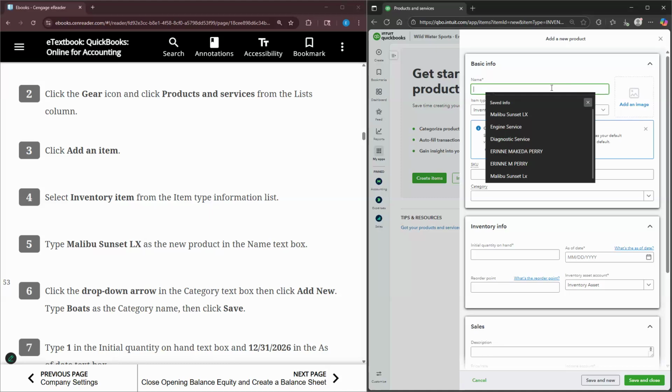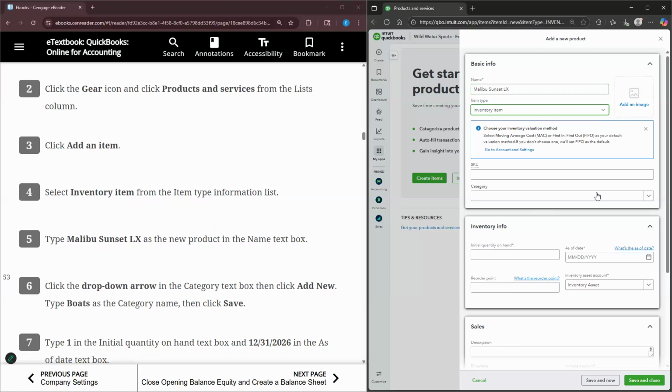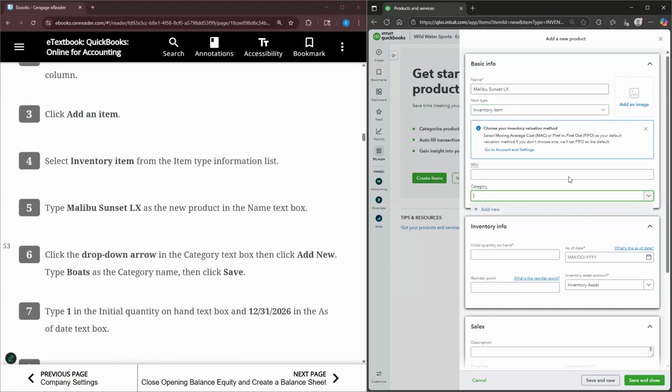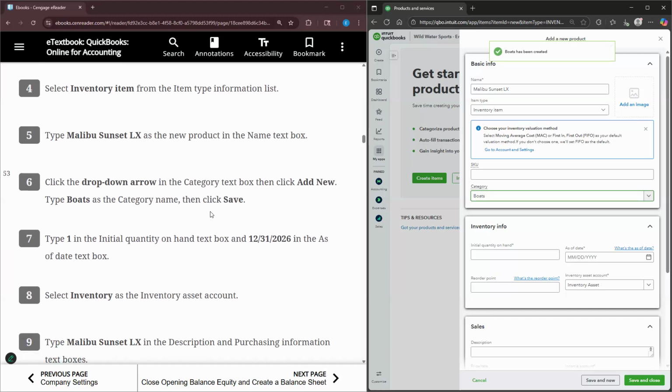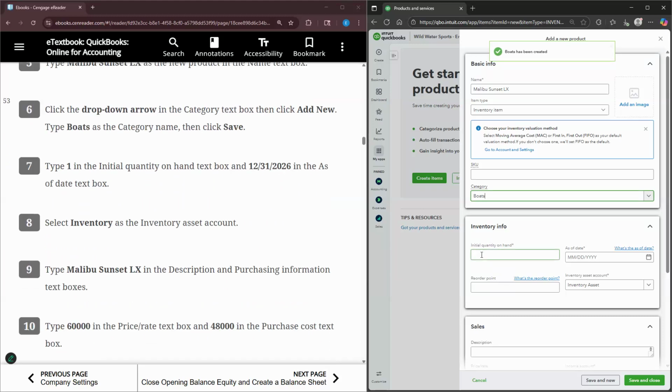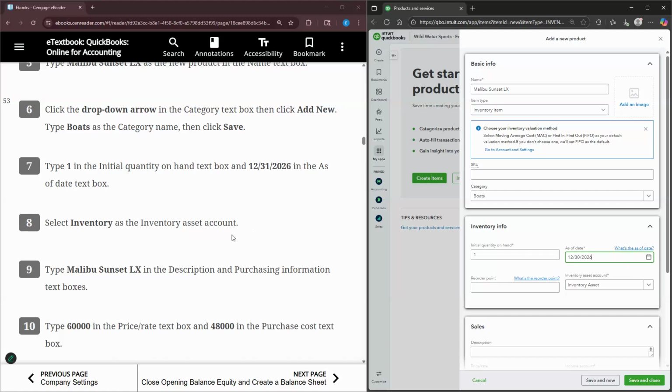So we type in the name of the product, which is going to be Malibu Sunset LX, an inventory item. And the category is going to be boats. So we add new, and the category name is boats. And then from there, we select save. And for the initial quantity on hand, it is 1 as of 12/31/2026. And then for the inventory asset account, we're not going to use inventory asset. We're going to use inventory.